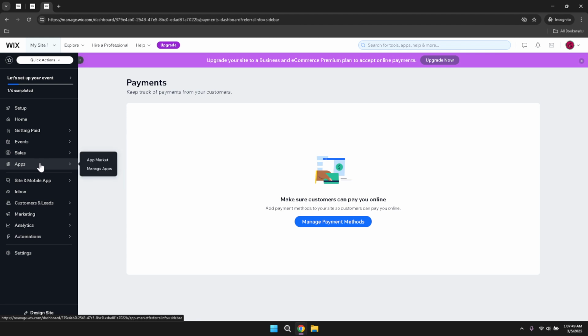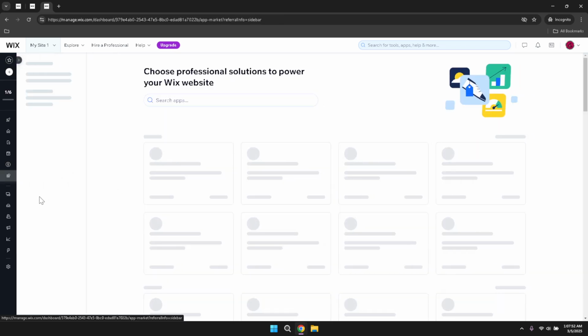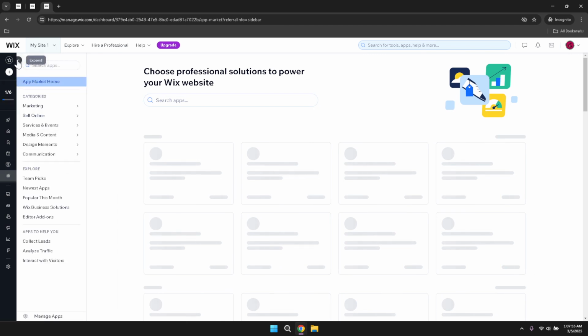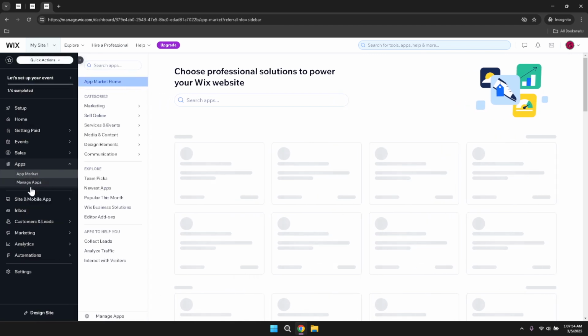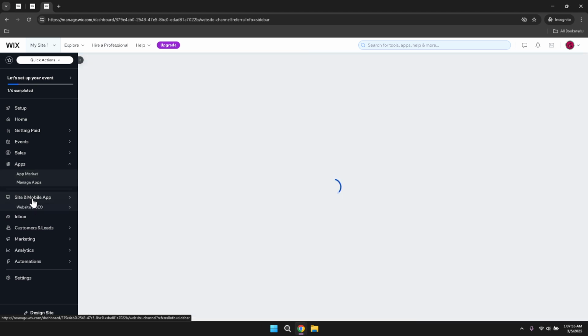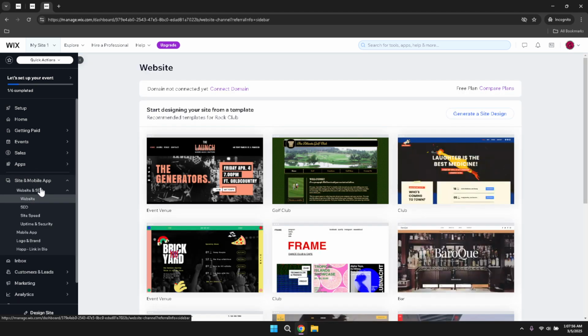Backend management of your site is handled in the Site and Mobile App section. This area provides access to templates, SEO tools, site speed optimizations, and other essential backend features that ensure your website operates smoothly and reaches your target audience effectively.